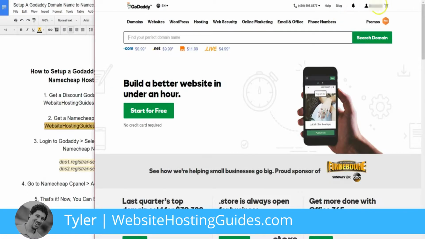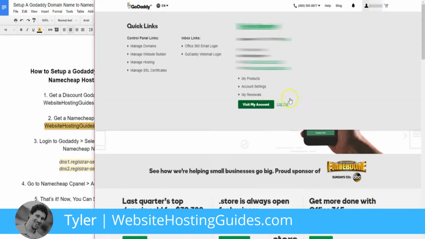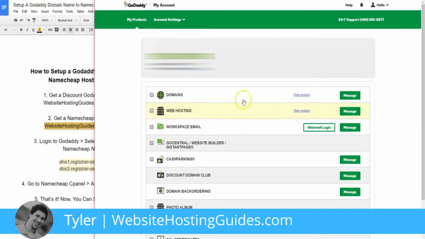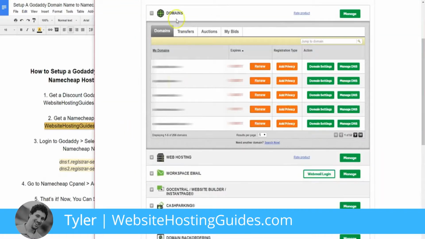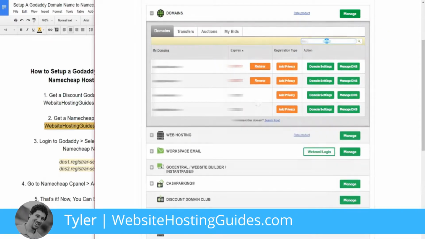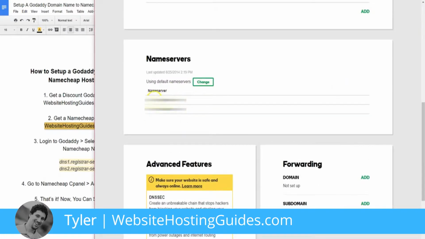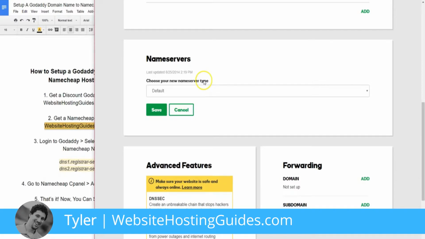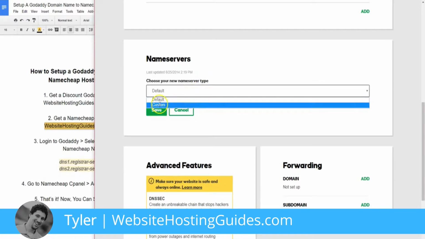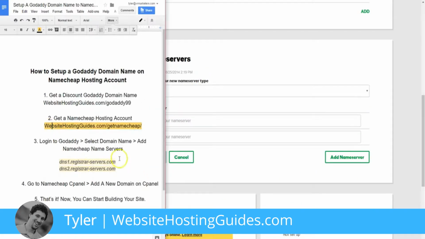So now after you have the Namecheap account and GoDaddy account, we're going to go ahead and go to GoDaddy, log in, and go to visit my account. Now once we have this up, we'll go ahead and click domains and then go ahead and pick whichever domain name that you want to set up. Once you find it here, click Manage DNS. Now we need to find the name server. So scroll down, here are the name servers, and we're going to click Change and Custom Name Servers.